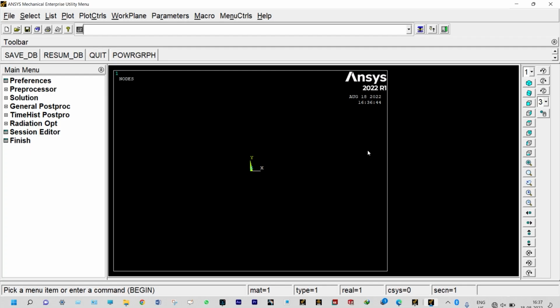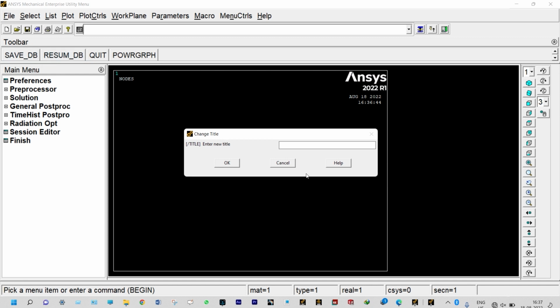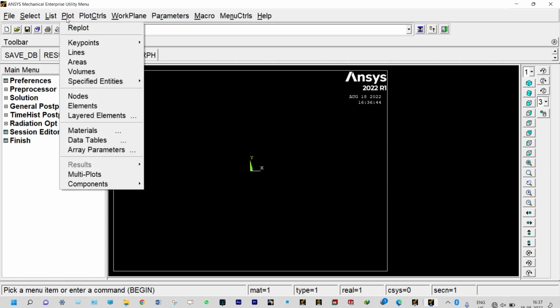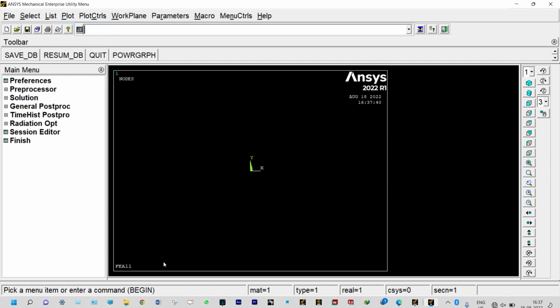The bar is insulated, that means it does not have any kind of convection effect. First of all, we need to create a directory, and in that directory we need to save whatever work we are doing. Next, we need to change the title of this project. Let us start with File, Change Title. We are keeping the title as FEA 11. To see the title we can click on Plot, Replot. It will show the title at the lower left corner.